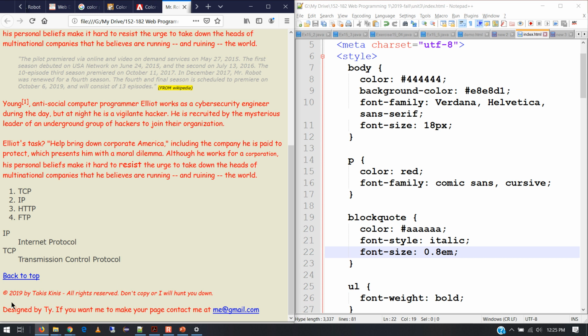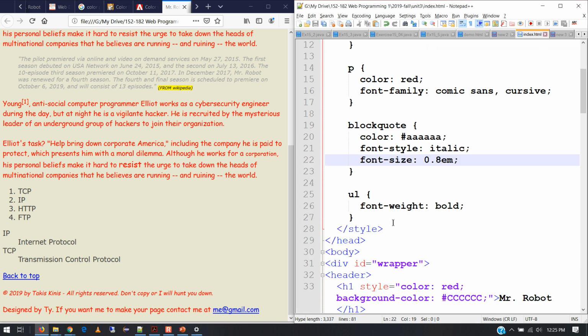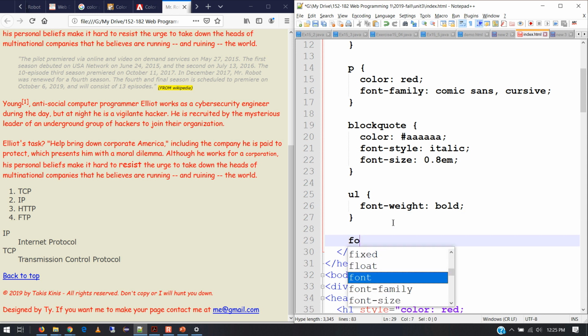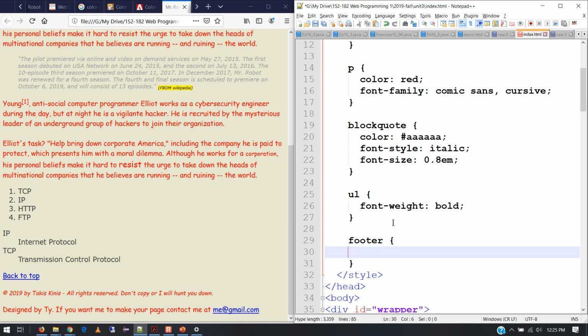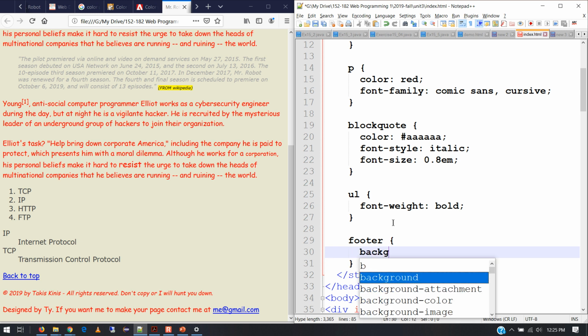Now I'm noticing the footer, that's all like, I don't want it red, frankly. In fact, you know what? What would be kind of nice in my eyes is if the whole footer area had a different background color. So I'm going to change the background color.